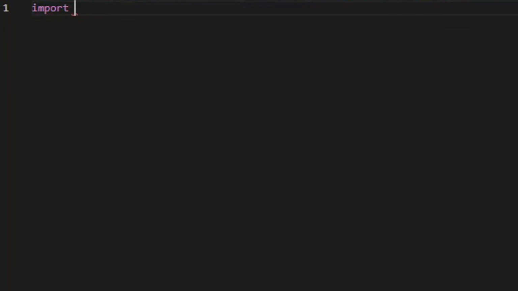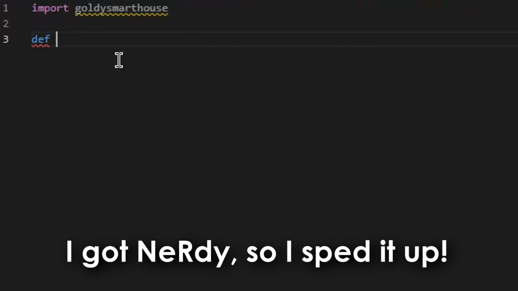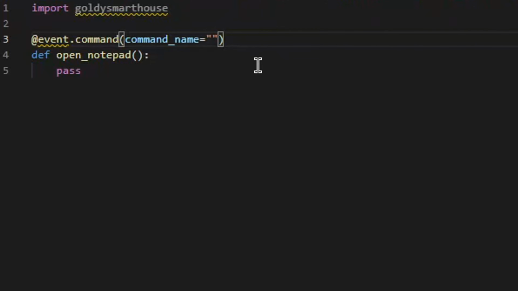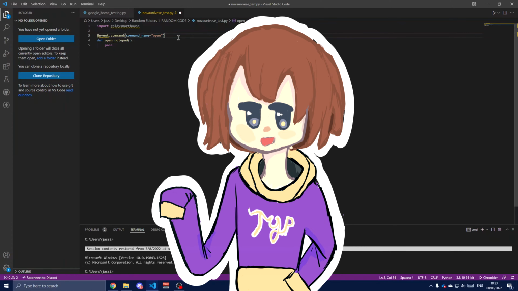We import the module Goldie Smart House. So we're gonna import Smart House. This is gonna be the module, our module that we're making. Like I said, let's say if you want to make a command, we want to make a command that we can activate with our Google Home Assistant. Okay. Now you can name your command whatever you want. So I can name mine. So that's basically what I want to get done so far.